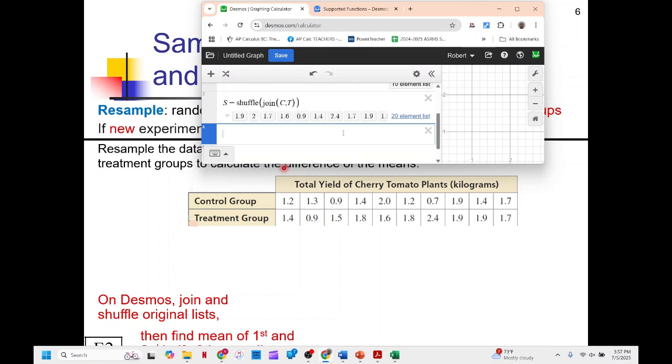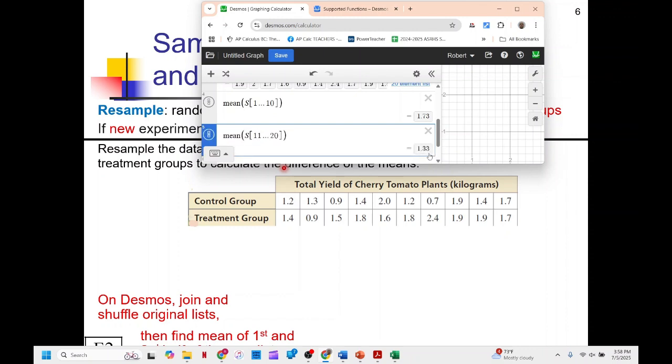So I just want to find the mean of the first half of this list and the second half of this list. So I'm going to do mean of S, and then 1 dot dot dot 10. That gives me the first half of my S list here, and that comes up with a mean of about 1.73. And then let me do a mean of S, and then 11 to 20. That gives me the second half of my list, and that's a mean of 1.33. So that's a difference of 0.4 or negative 0.4, depending on which way you subtract these.